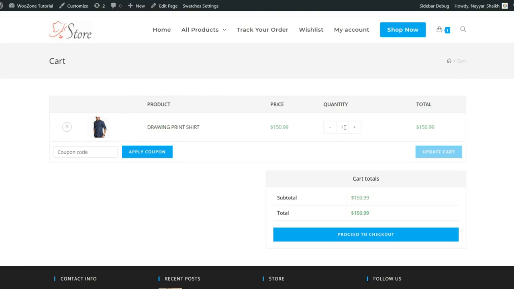Then after this we have the cart page. This is our cart page. As you can see, we have one product in the cart. Okay, so you can see the product over here. You can update the cart. You can simply click on proceed to checkout, and it will redirect you to Amazon to do the checkout.